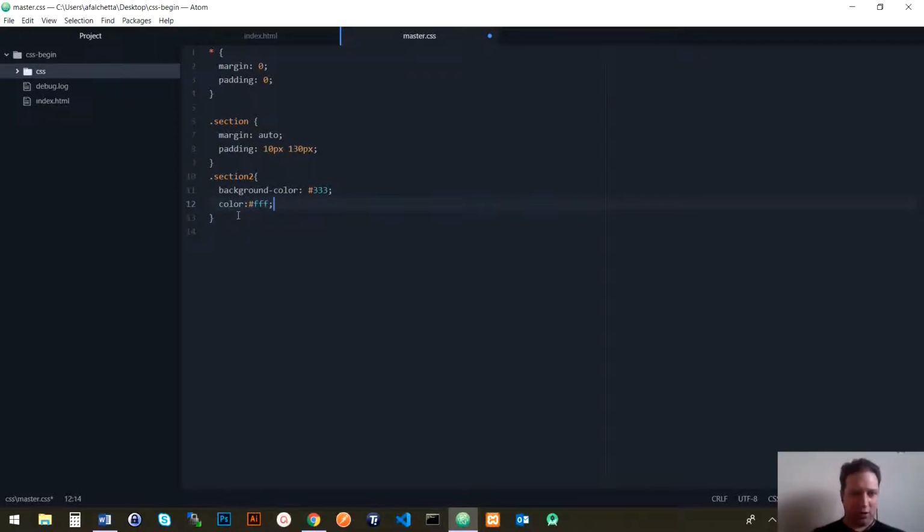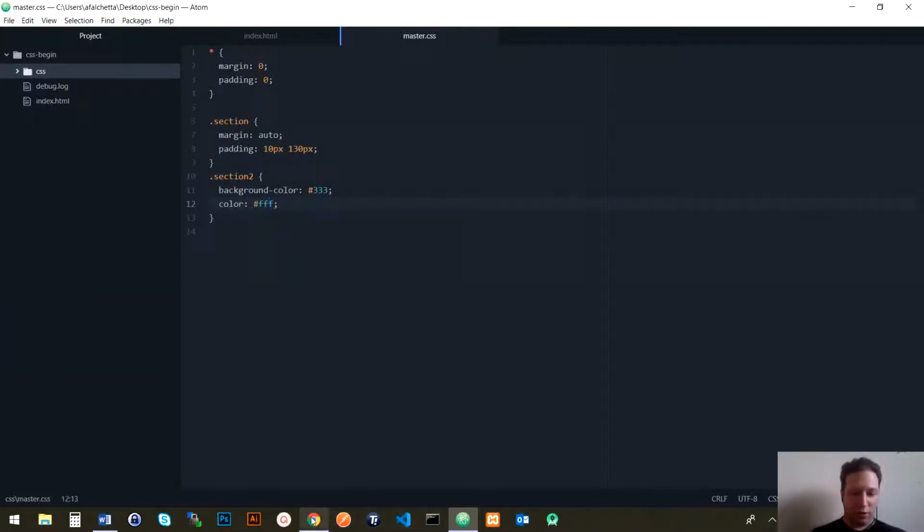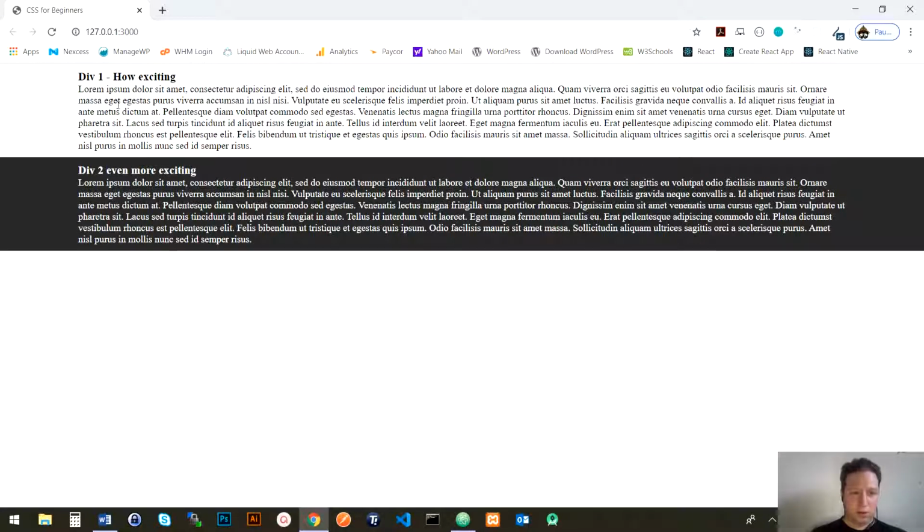Yeah, I think that's good for now. Okay, we'll save all and I'll show you what we get. So see how now the padding and the margin is still the same for both, but this section 2 has those different effects changed. So that's how you do that.